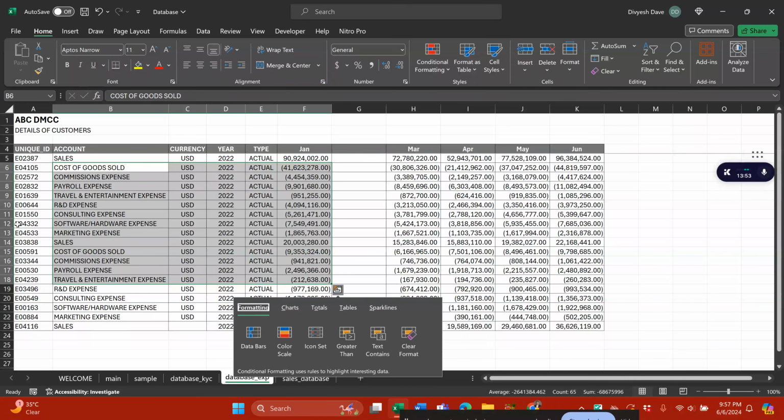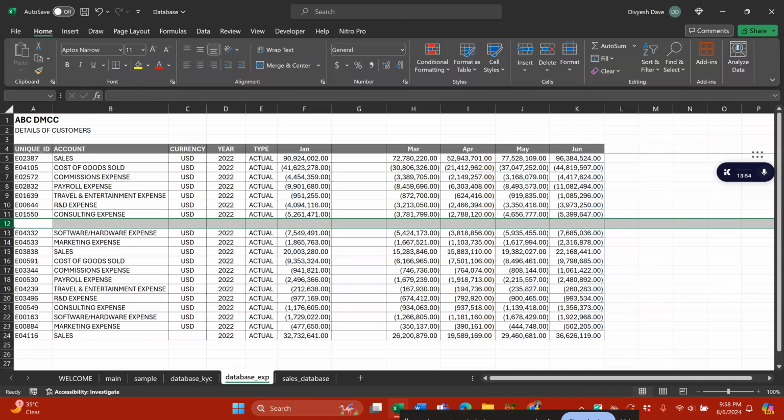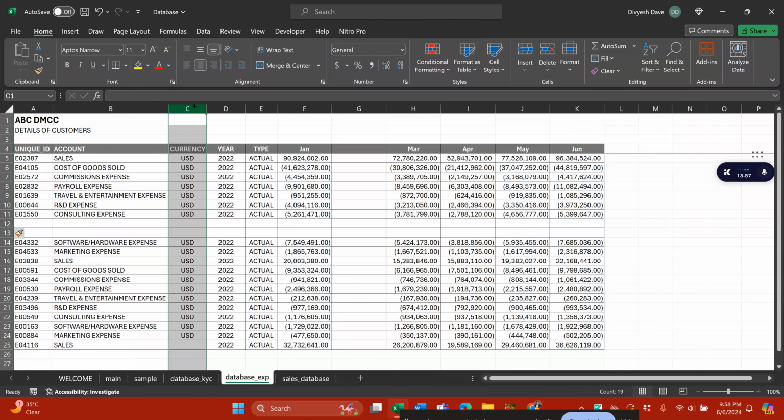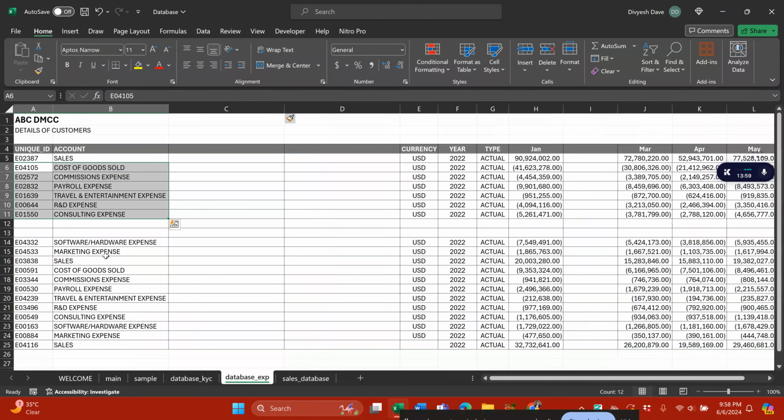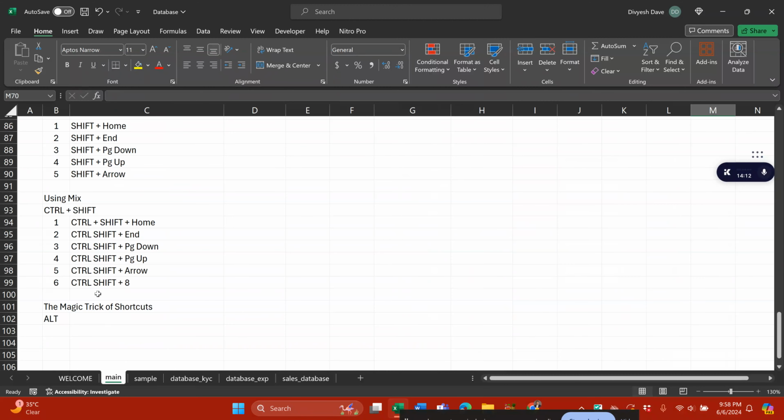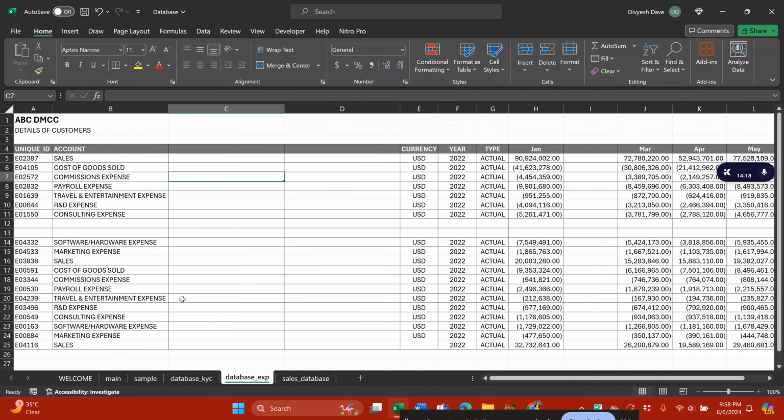Let's say you have a space here, then you have space here, and you want to select only this area. So you press Control Shift and 8. Okay, Control Shift 8. So when you press Control Shift 8, it will select only the range where the connection comes.